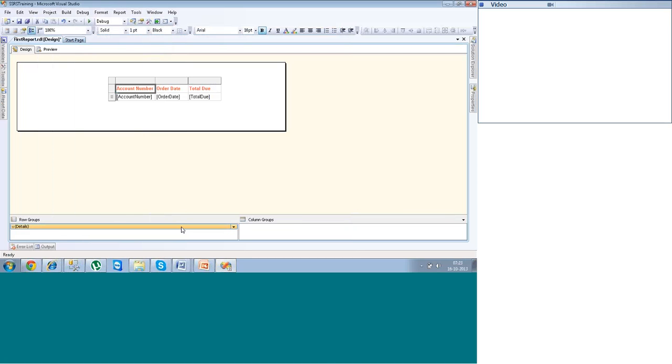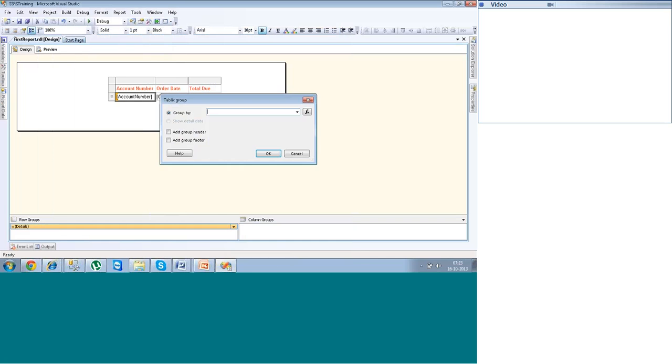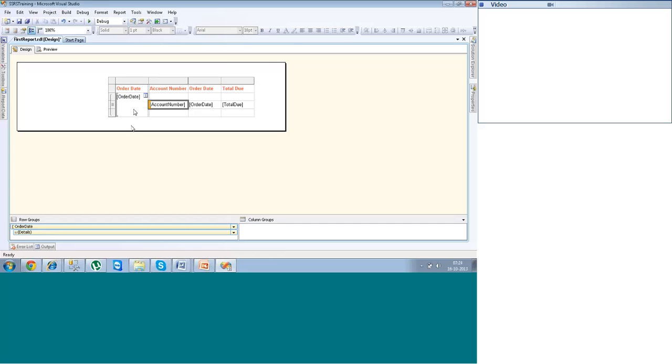So here you can see at the bottom of this report area, we have the column groups as well as the row groups. In most scenarios, we go for the row groups only. If you click the drop-down, it will ask: add group, add total, delete group, properties. So go to the group and parent group. Here I'm adding the parent group. I just want to display the group by the order date. So add a group header and a group footer. Both will be added. Okay. Then click on okay. So like this.